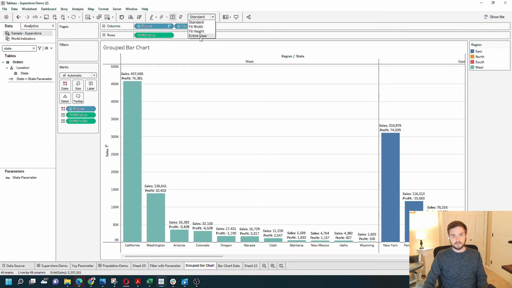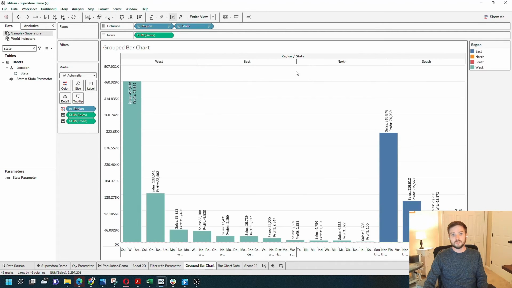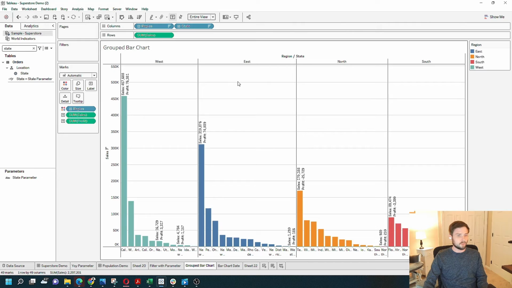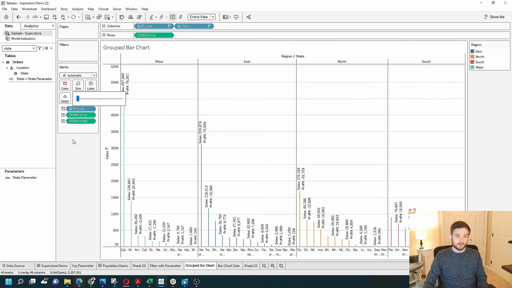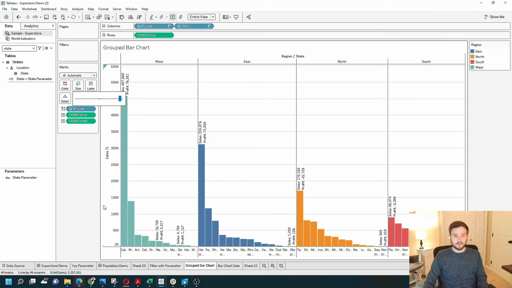If I bring this back to entire view, I'm going to show one more example of the size of the bars. If I click on size, I have the ability to increase and decrease the size of the bars. So if I bring this all the way down to the bottom, I get a really, really thin bar. If I bring it all the way to the top, I get a really thick bar. Hope this helps.